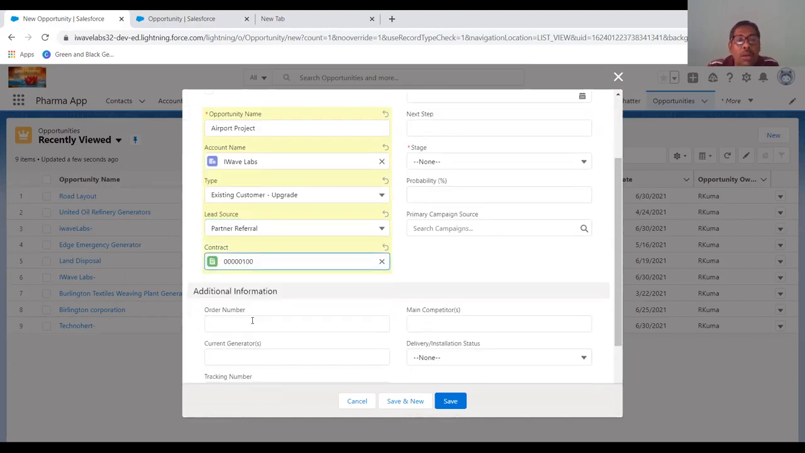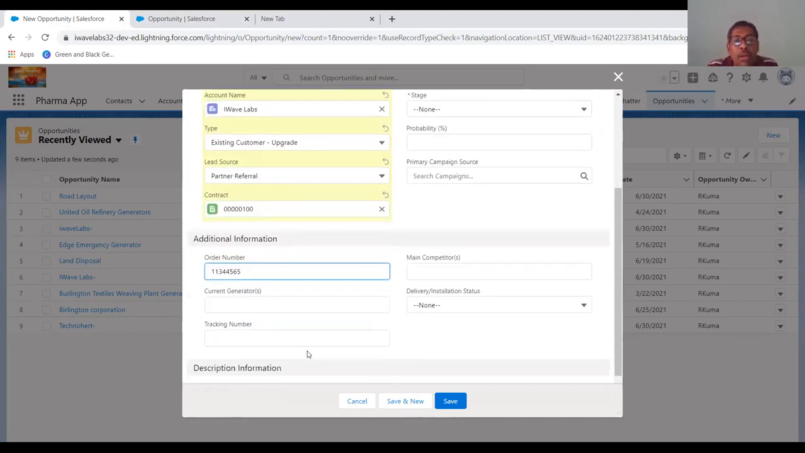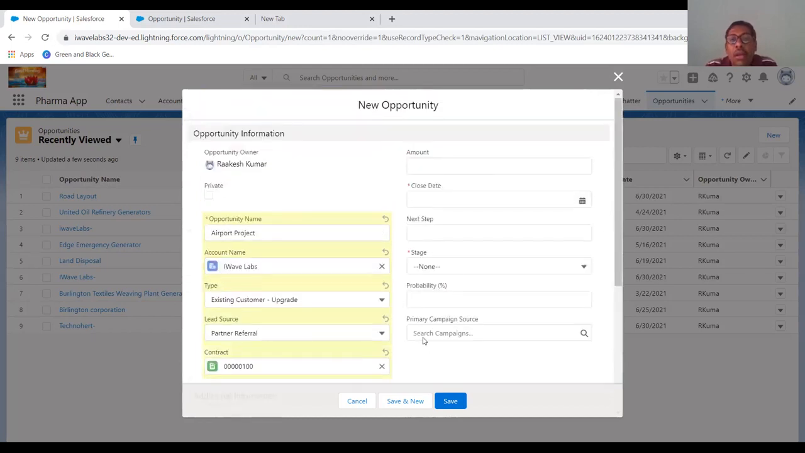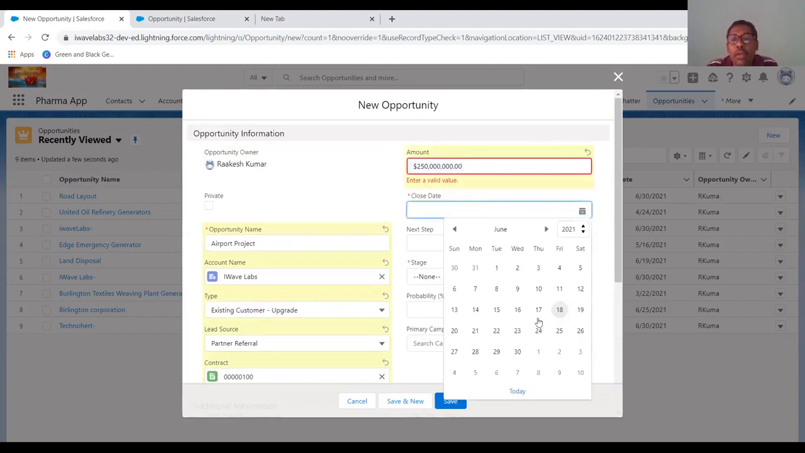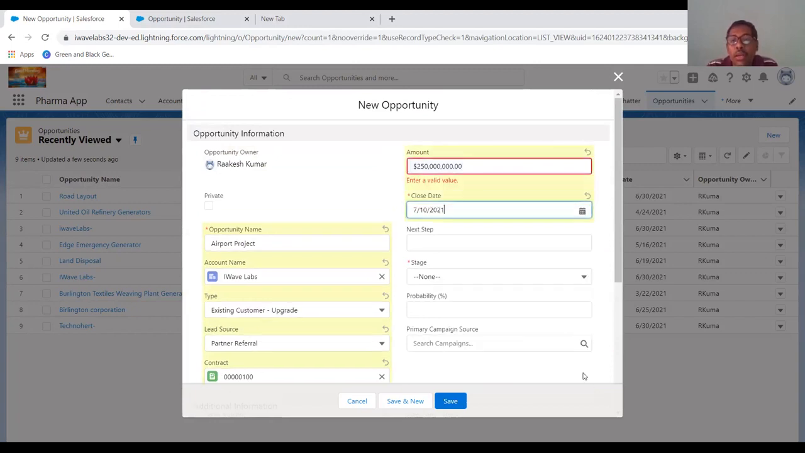I'm going to select the contract. Order number, you're going to give the number. Right. Tracking number, you're going to give. Right. After this, you're going to give the amount here. Close date, when it will be closed. Right. The close date will be after this. Right. Valid value. Okay. Fine.